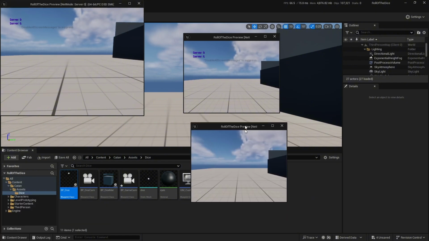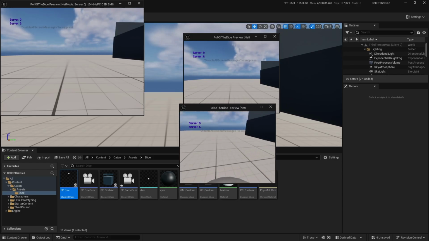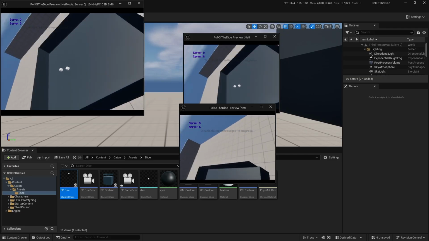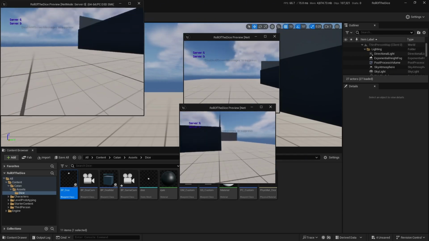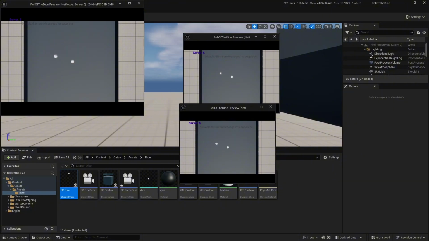So if I pull all of these over, I press 1. I press 1 from my server. And it is going to work. Now, you might be wondering why it's only working on the server, and that's because we have it called from the player controller.